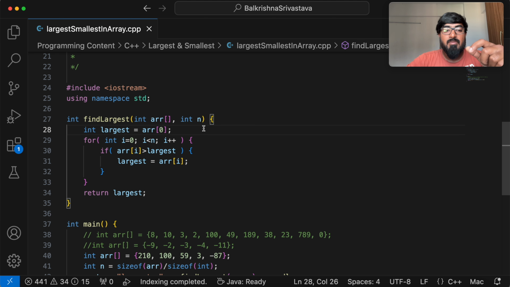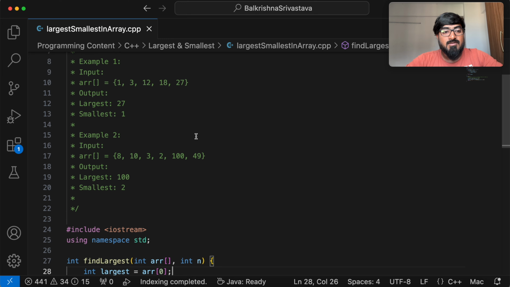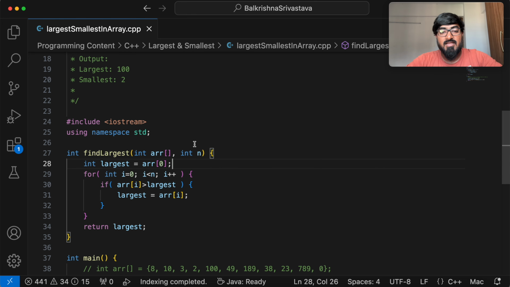At times it happens that you get every value in some iteration, after some function call, after some process. So the moment you get the first value, that should be initialized to your largest. Then you can keep comparing with the remaining values. Moving on to finding the smallest. The idea remains exactly the same.